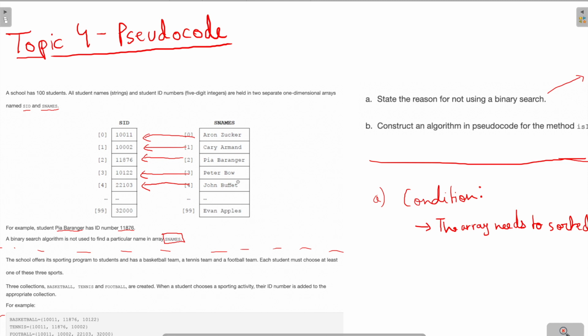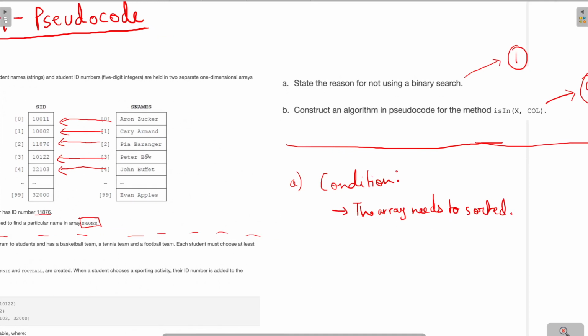So here, we need to see if they are organized or sorted in some order, right? It should be alphabetical order, but they're not in alphabetical order. Very clearly, because Aaron, Carrie, and then at the 99th position Evan with an E, even though he should be before Pia. So we know that this is not ordered in any order. Because it's not in any order, we know that we cannot apply binary search here.